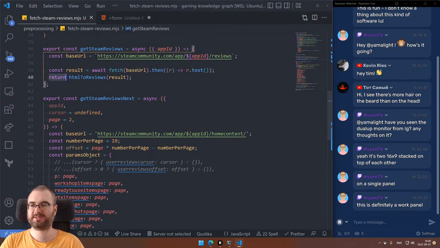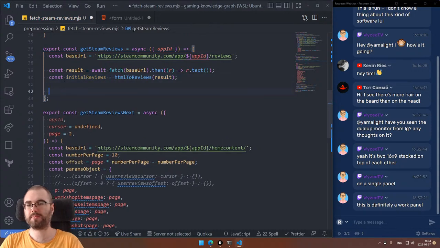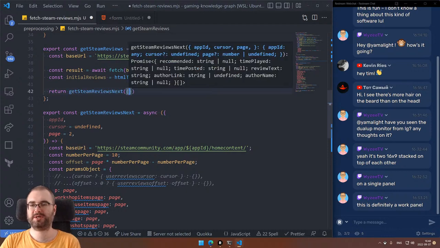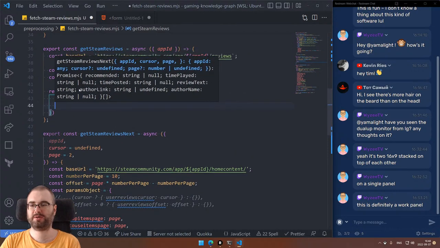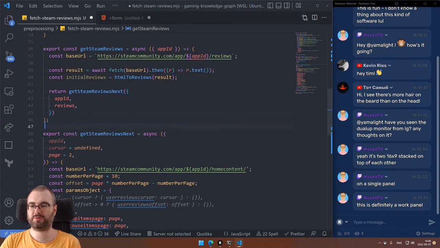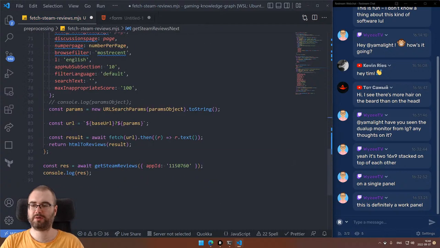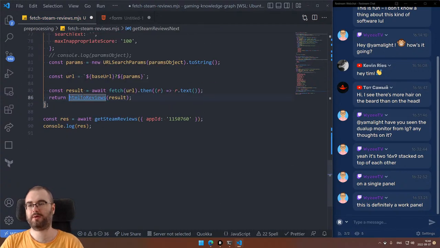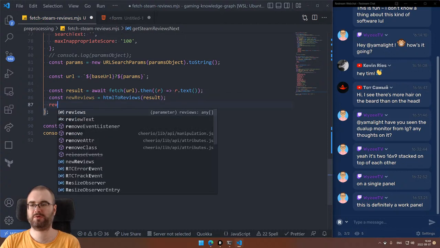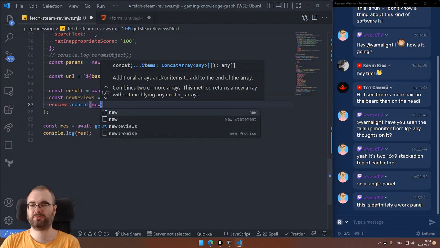Okay, but that's const initialReviews, right? So this is initial set of reviews. We get it from HTML. And then we need to return this thing. We're going to have app ID, and then we're going to have reviews. So we have to pass an array of reviews that we will concatenate with. Okay. Const newReviews is going to be that.